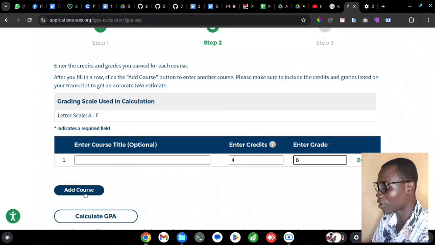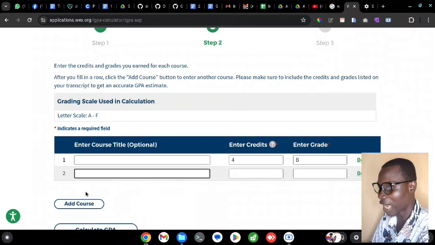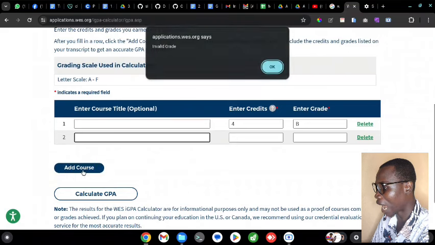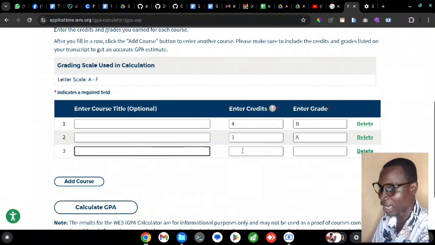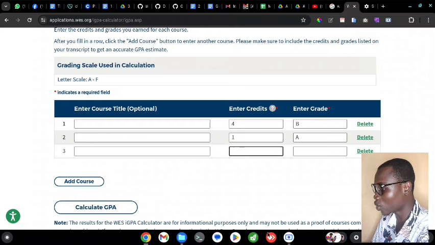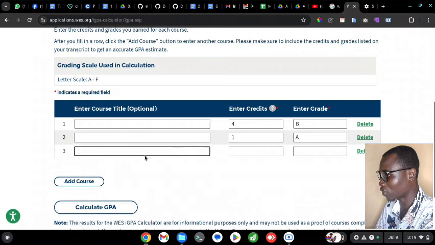Then I'm going to click another under here and say add course. If I say add course right here, you can add as many courses as possible. So I'm going to say this one is 1, then this one is A. Then I'm going to add another one here. I'm going to fill in all of this information and then come back to continue.